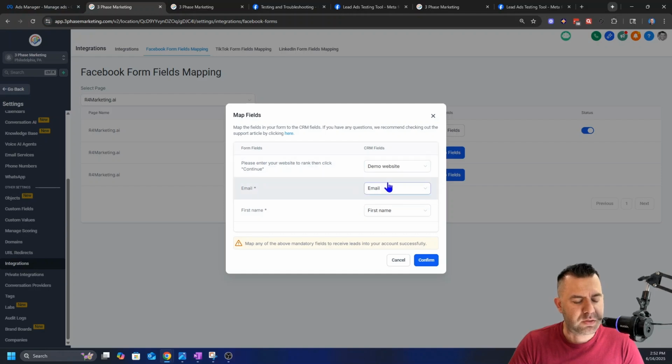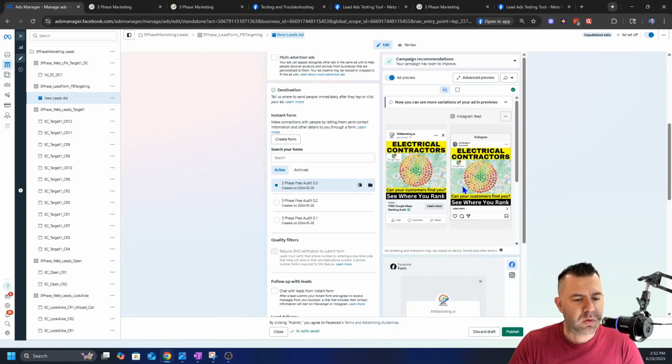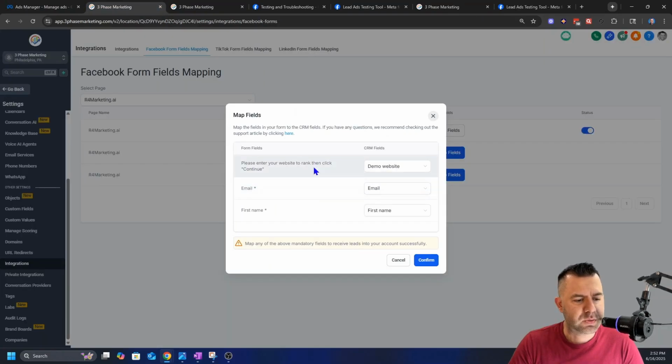Here's where you connect the fields. So in Facebook, as you're filling out the form, these are the fields that you're going to have come into HighLevel. Now you have default first name and email, but you can have additional forms as well. For this particular ad, it was an offer for local SEO where the contractor had to put in their website. So that's what this was for. Now you don't want to have too many custom fields, especially in your lead forms, because that's going to cause a lot of people to bounce.